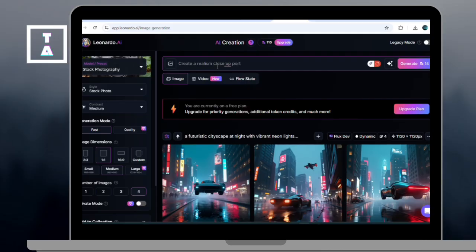Close up look portrait of a young woman, soft lighting, freckles, sharp eyes with ultra detailed skin textures, cinematic lighting, and high realism. Then here you can refine your prompts and tweak the settings.